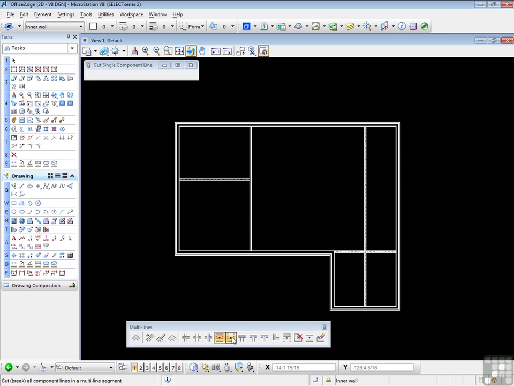Then we have the uncut component lines, which again, as its name implies, removes a break in a multi-line placement that was made with one of the two previous tools. Please note that this will not work with the multi-line partial delete tool, which we'll look at next. In fact, this is the multi-line partial delete. This permanently breaks a multi-line, and the break cannot be reconnected with the uncut component lines tool.